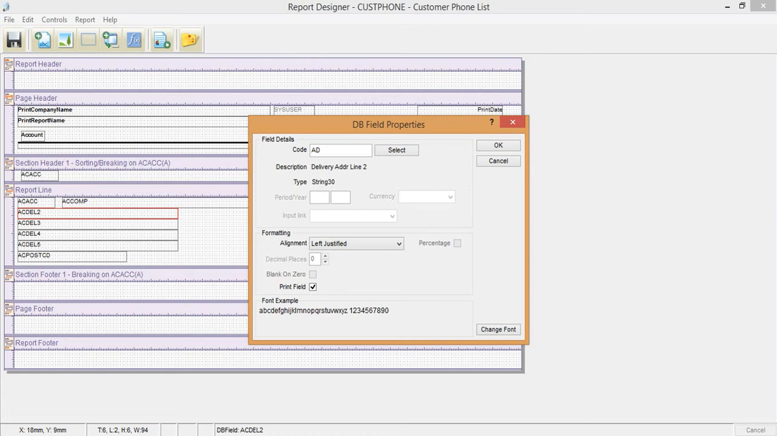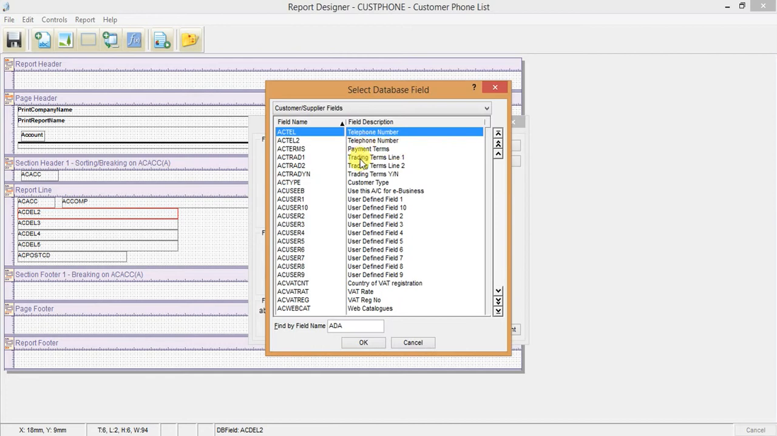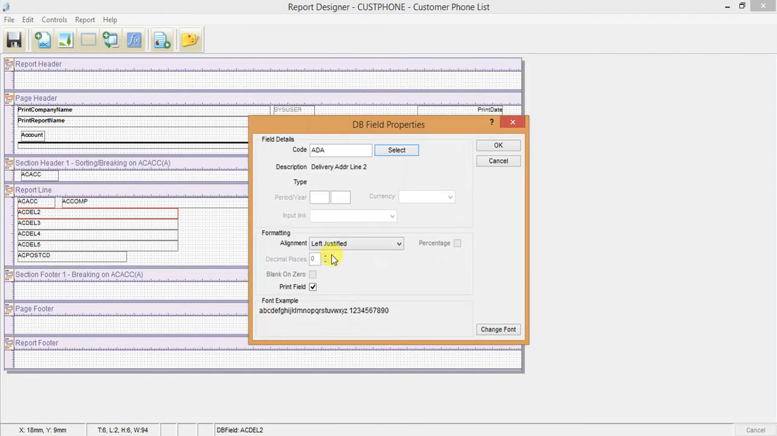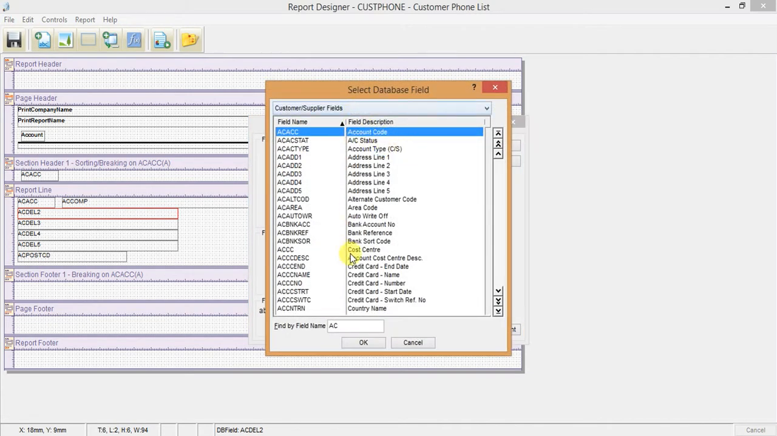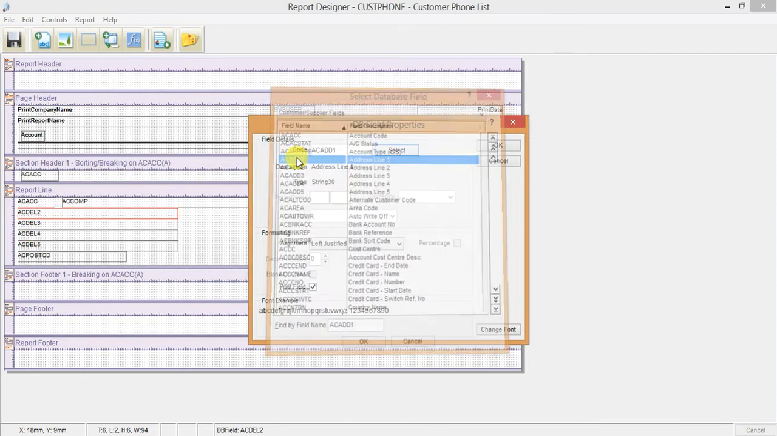If you know what the code is that you need to pull through, you can just start typing it in there and you can select, and that pulls through the information. If you are not sure and you're just starting out with a visual report writer, you can just click select and that will take you into all of the information that's available. So I can see here now there's address line 1, 2, 3, 4 and 5. So I think that I need to use my address line rather than my delivery address line.